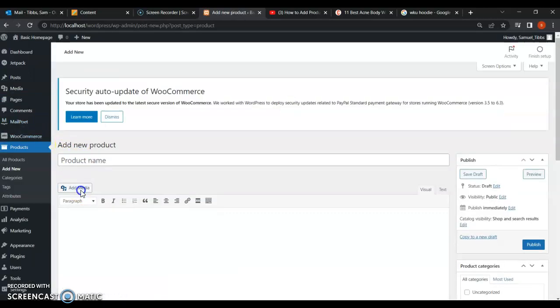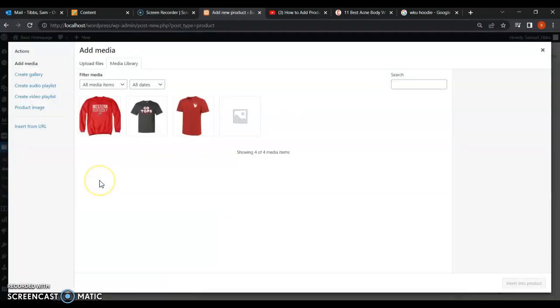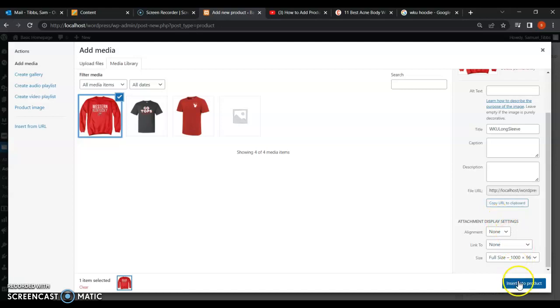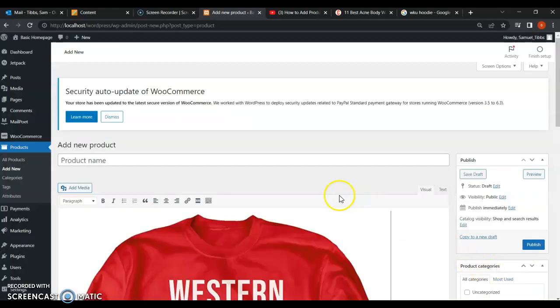And then we're going to add media. We're going to add the picture of the product that we're going to be putting on WooCommerce, which I already have here. You're going to click Insert into Products. You can add alt text, you can add a caption, you can add a description, but I'm not going to do any of that right now. So we're just going to insert it.